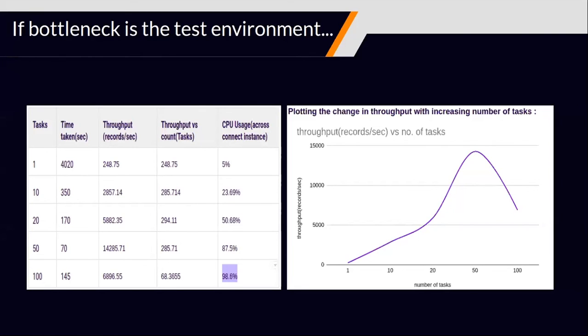So now what we're doing is we have a certain amount of load, and we're running the connector at different task levels, spinning up different numbers of tasks and then calculating the throughput out of it. So that's the context of the graphs that we are seeing right now.